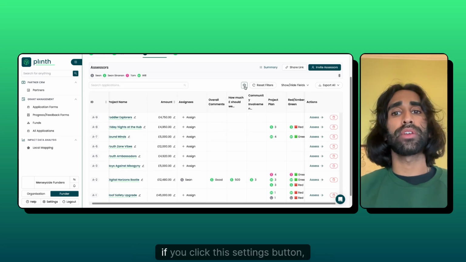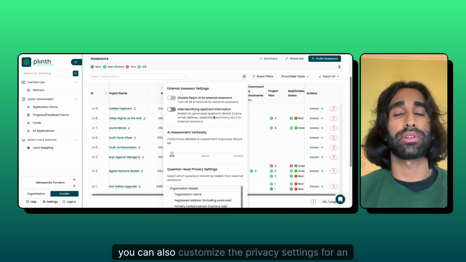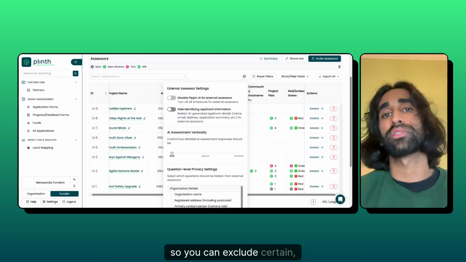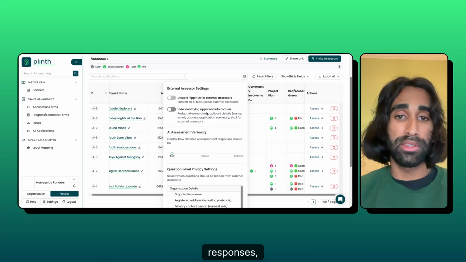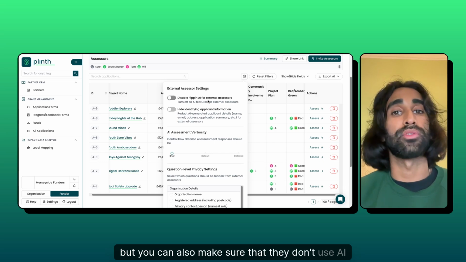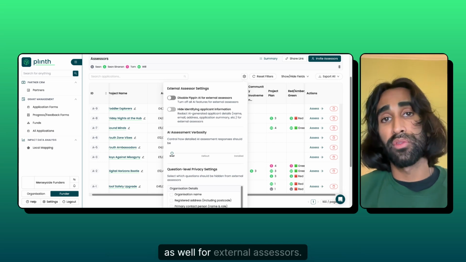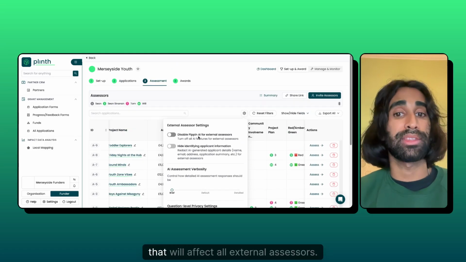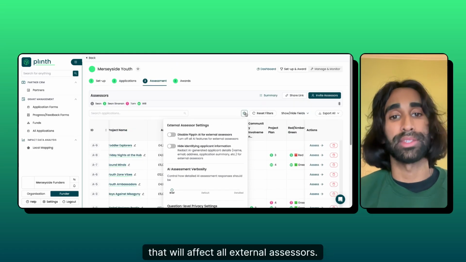Similarly, if you click this settings button, you can also customize the privacy settings for an application. So you can exclude certain responses, but you can also make sure that they don't use AI as well for external assessors. So that's up to you. If you just toggle these settings, that will affect all external assessors.